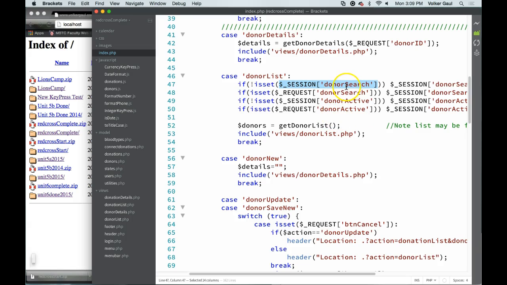So I've named a session variable called donor search. And what my code does is checks to see if there's a session variable. If it is, it remembers it. And then it checks to see if there's a donor search in the request array. If it does, it overrides the session variable because I just came from that page.